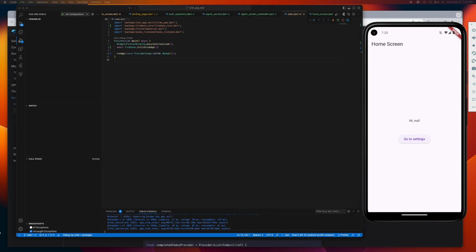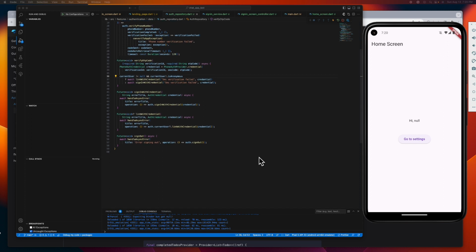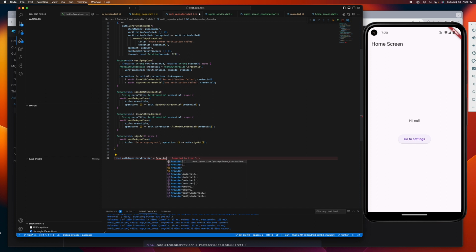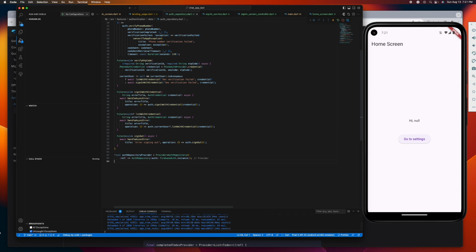Once everything is in place, it's time to define our Riverpod provider. And take note that Riverpod providers are global, so we have to define it globally. There you go. Let's now go ahead and use this provider in our sign-in service class, which depends on the auth repository class for user sign-ins.